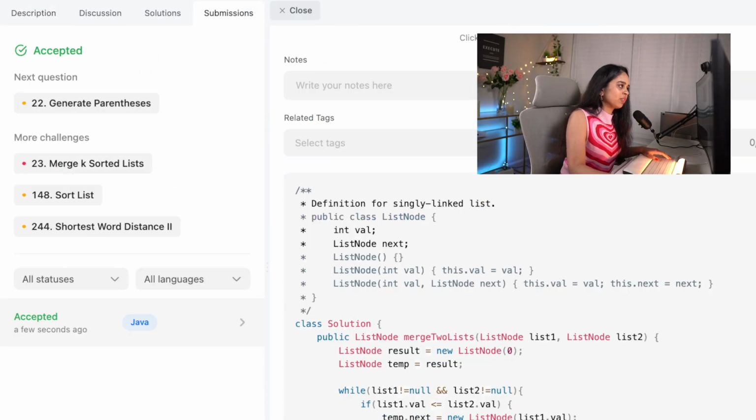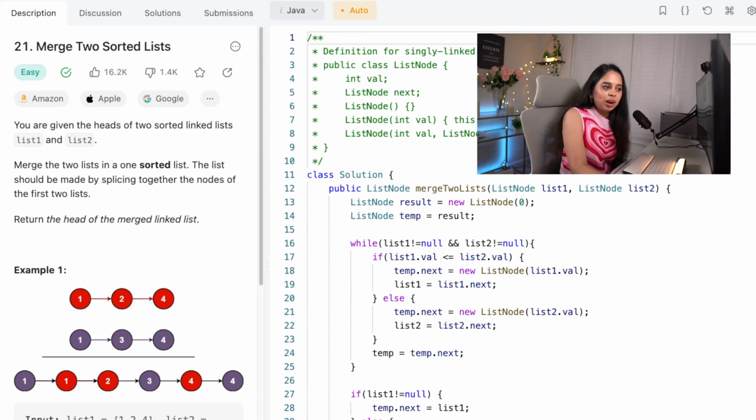So if you see, this while loop runs until neither list 1 nor list 2 is equal to null, which means if n is the length of list 1 and m is the length of list 2, then the time complexity is going to be big O of n plus m, because we have a while loop that runs as many times as the sum of the lengths of list 1 and list 2. And the space complexity is going to be constant, it's going to be big O of 1.